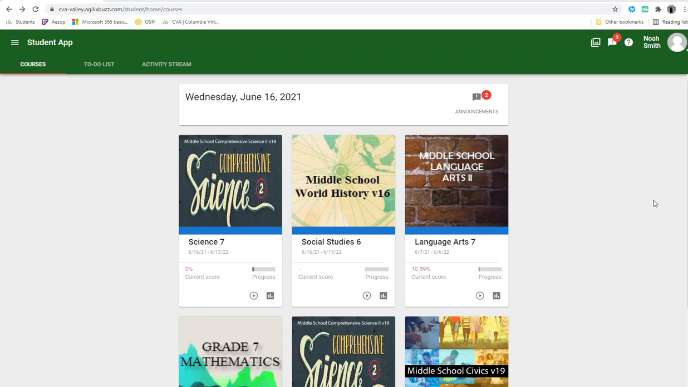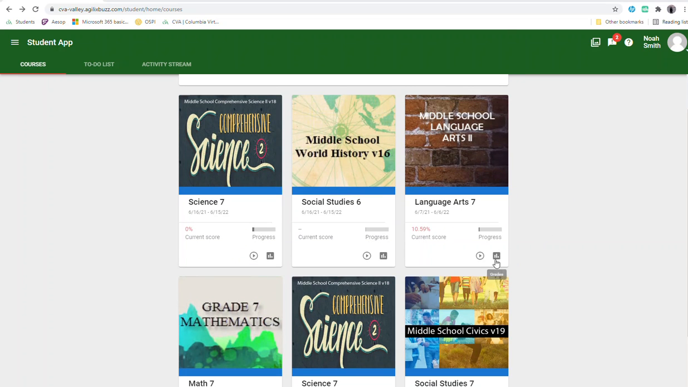There are various ways of navigating lessons and planning your day, but my very favorite way, and the way that most successful students do it, is by using the gradebook. So, as you come here to your Buzz homepage and you can see all of your courses, you see these little icons in the lower corner.